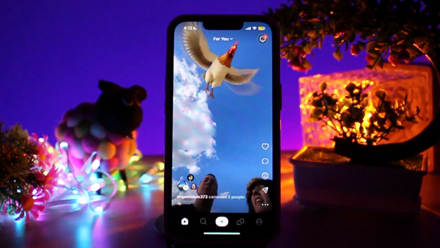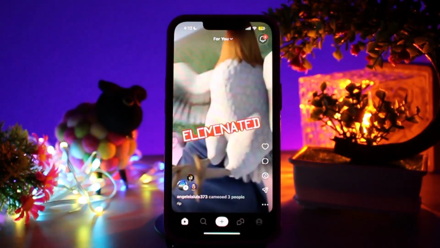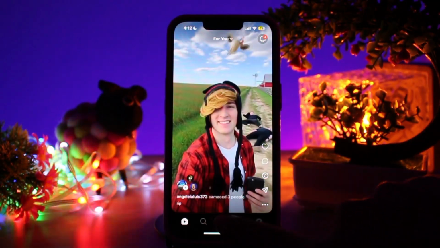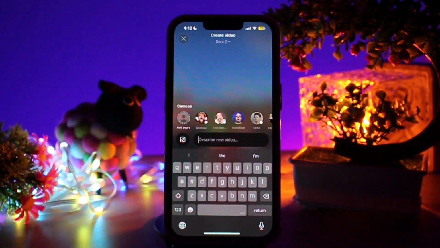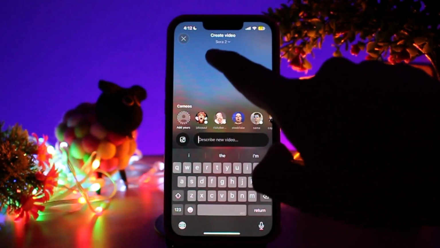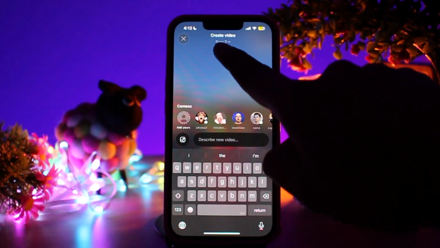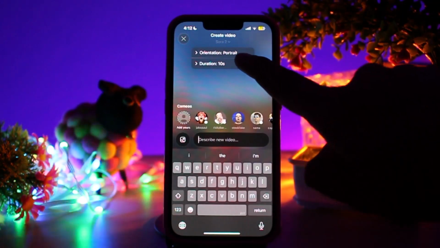As you can see, this is the home page of Sora where you see this option on the bottom taskbar. If you click on the plus icon at the very center, it will take you to the page from where you can generate or create the video. At the very top, you will see the option of create video, and under that you will see the option of Sora. Click on it, and here you will see the option of duration.